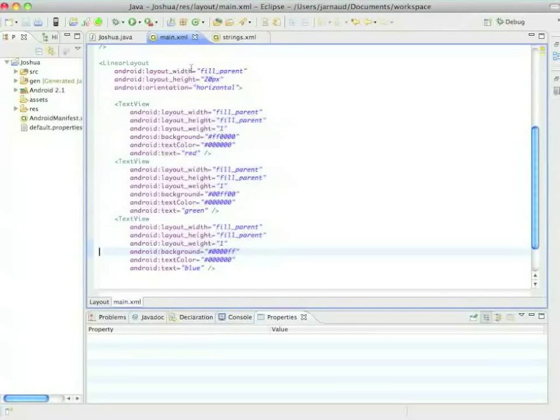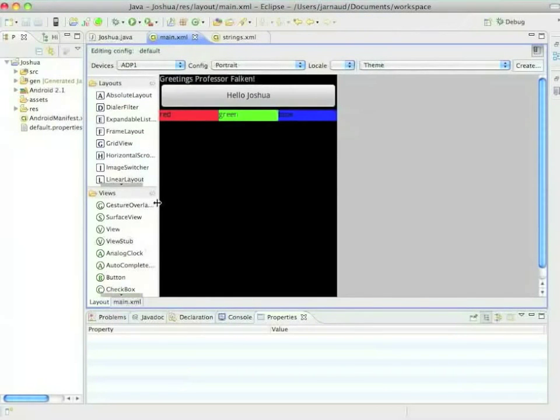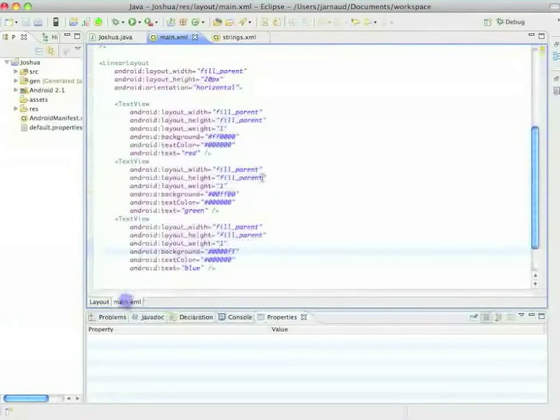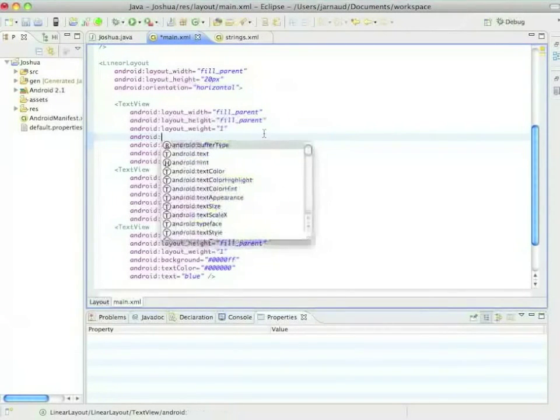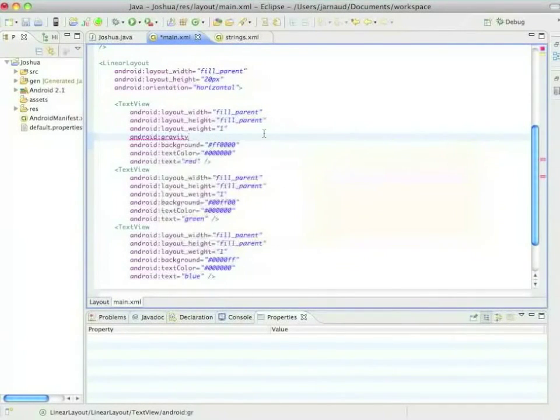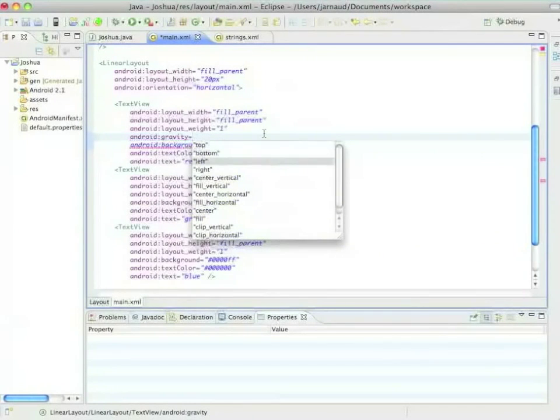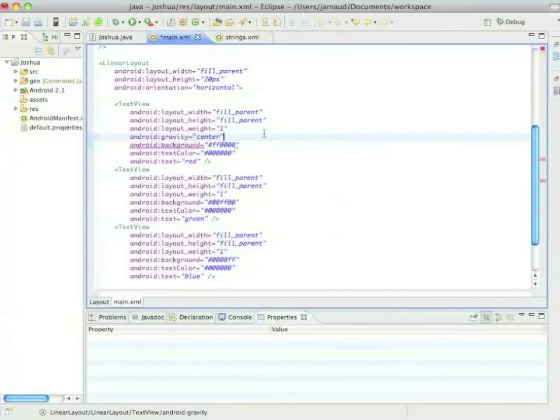So the weight concept, it's a ratio, and they all have a weight of 1. So let's add all those numbers. 1 plus 1 plus 1, that's 3. They all have 1 as a weight, so a ratio of 1/3 actually. So it's just spreading the available space evenly. Now let's have a look. It's a little bit better.